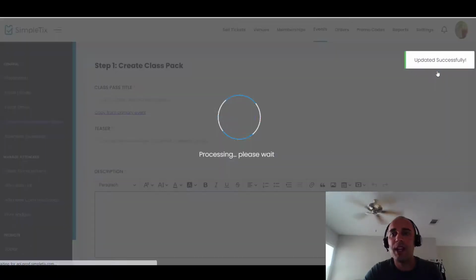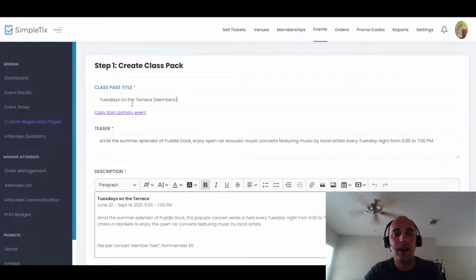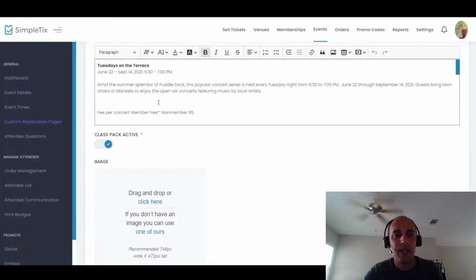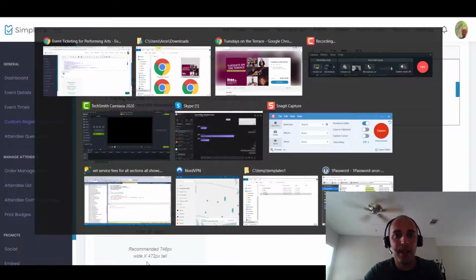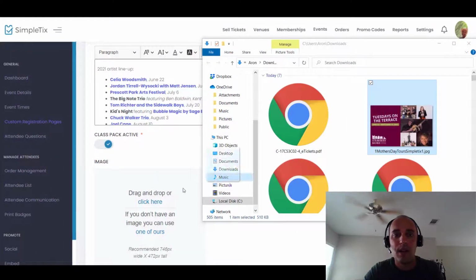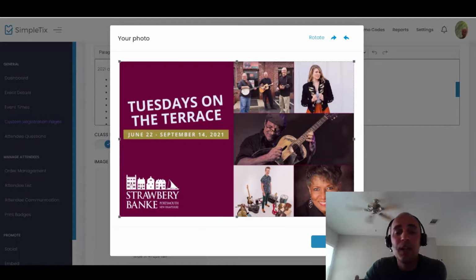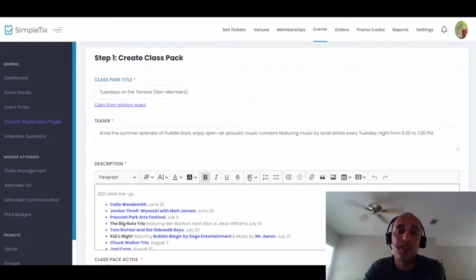All right, I'll click the button over here to create another one. I'll copy from the primary event just like before. And I'm going to say this one is for non-members. And I'm going to drop in the graphic just like I did before. The beauty also is, yeah, it might seem like more work and more things to manage by having to do this again, but it gives you more granularity because if you want to do a different graphic for non-members, you could do that.